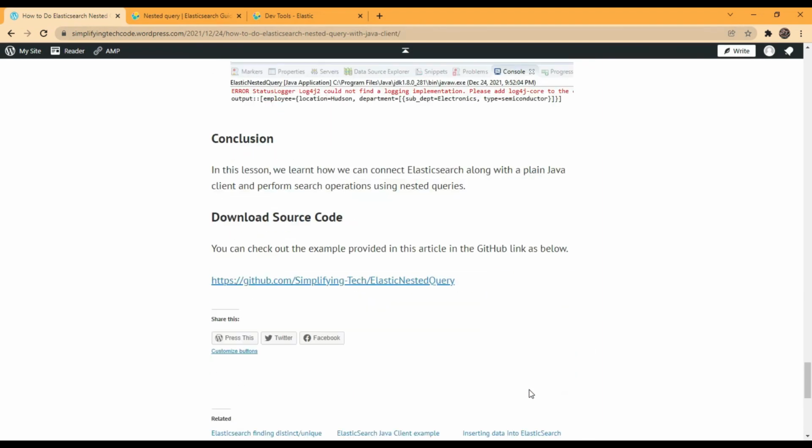This way we can use nested query in order to search our nested data from the Elastic database. The source code is available on GitHub, so you can check there.